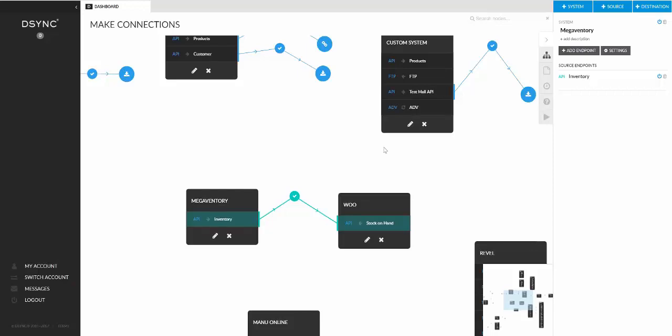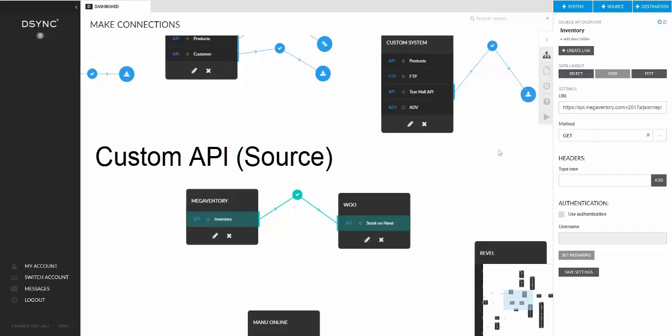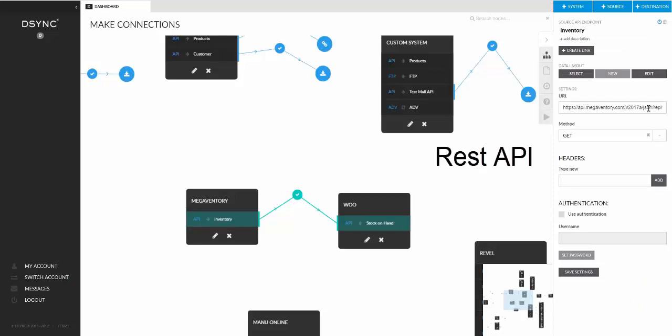This video basically explains the data layout, specifically the source data layout, and what it is and how it actually fits into the overall process. Here, I will be demonstrating on Megaventory, which is a custom API. It's a call which DSYNC makes to Megaventory, pulling all product and inventory data and pushing the data, after some kind of transformation, into WooCommerce to update the stock on hand levels.